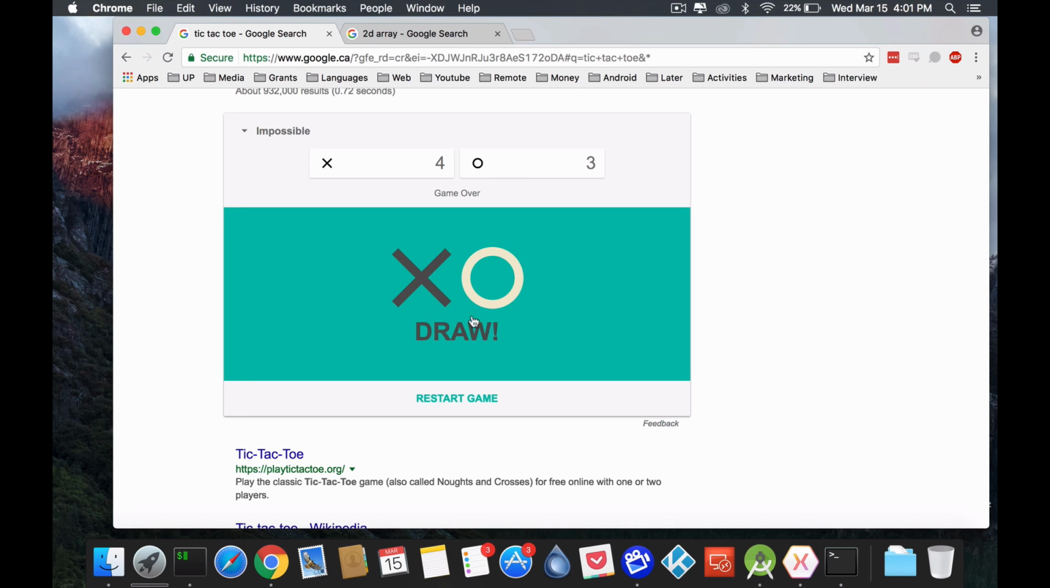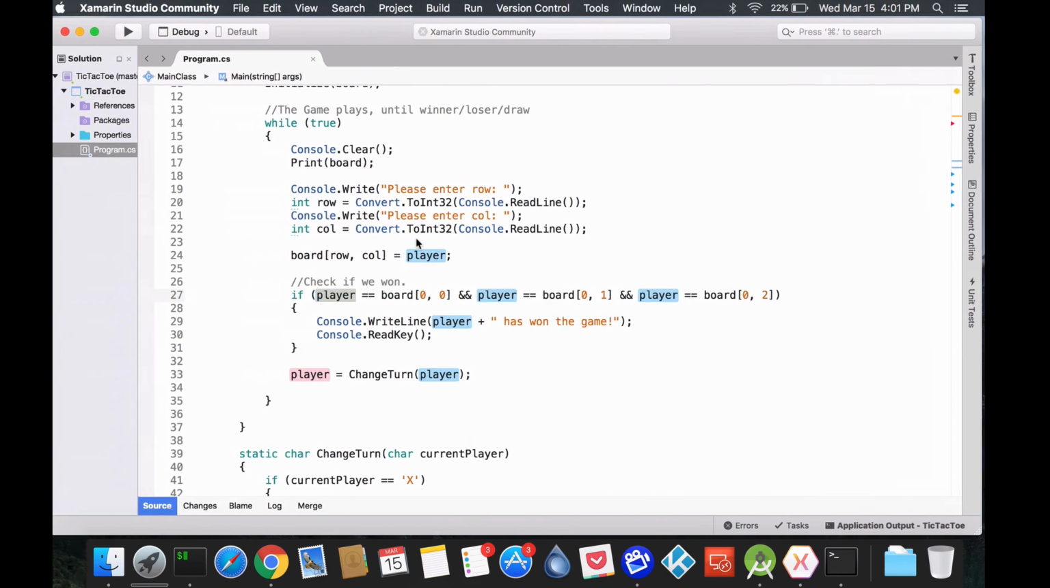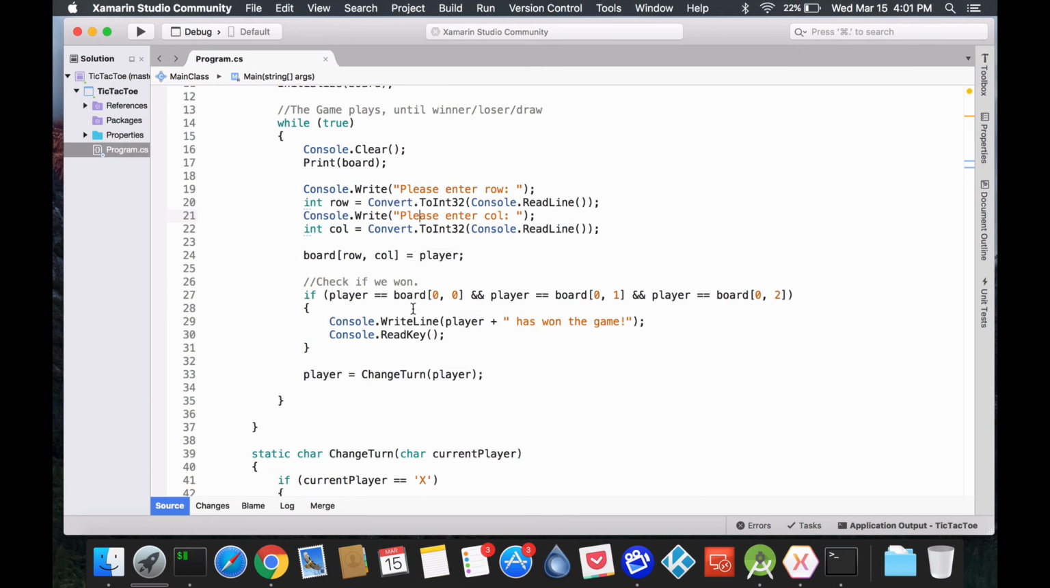So to get a draw, we need to figure out, is there any moves left? Well, the easiest thing is making sure the board is filled. Or in another case, it would be that we played 9 moves in total. And so forth, so on.